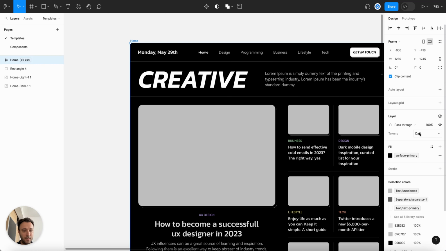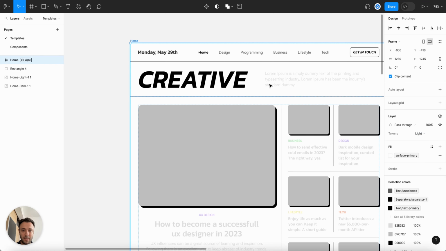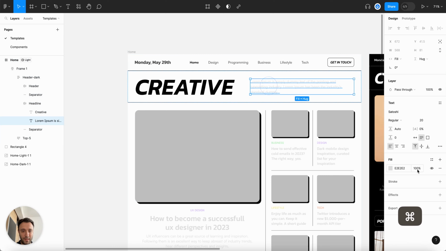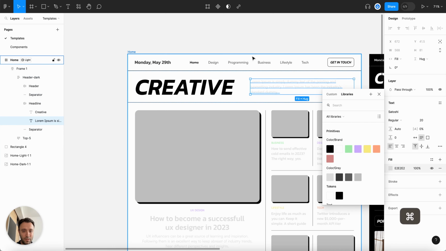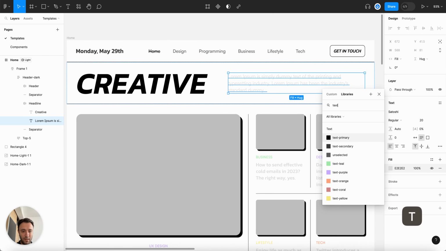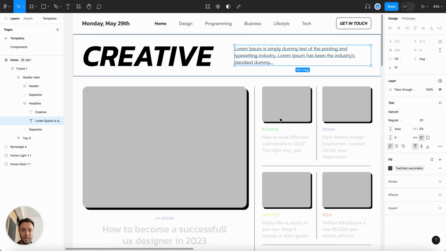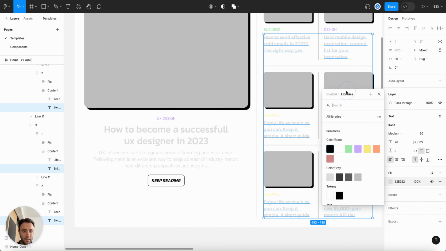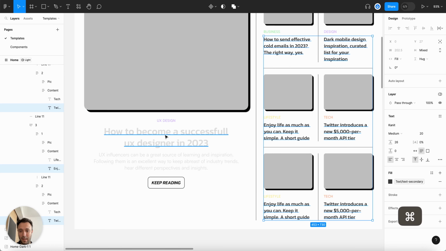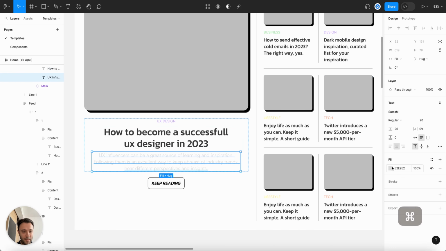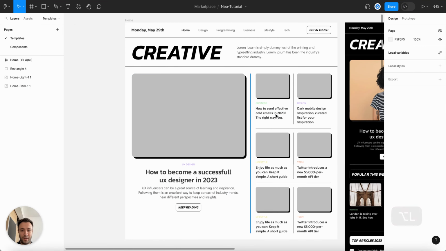So let's select this artboard. See here that it is already applied. Let's select this and apply the variable. So you see I'm applying the variables on both light and dark theme, and as you can see I just type text and set secondary. Let's select all the titles and let's click library text secondary, and here as well, and text secondary here as well, text secondary. Okay, so we're almost done.